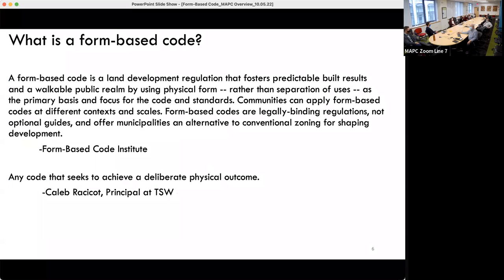The Form-Based Code Institute, which is part of Smart Growth America, has a sort of clunky definition, I would say, but the first sentence gives some of the key aspects: they seek to foster predictable results, there's a focus on the public realm, and it uses the physical form rather than a focus on uses as the primary basis for the code itself. One of the people that we interviewed had a much simpler definition: any code that seeks to achieve a deliberate physical outcome.